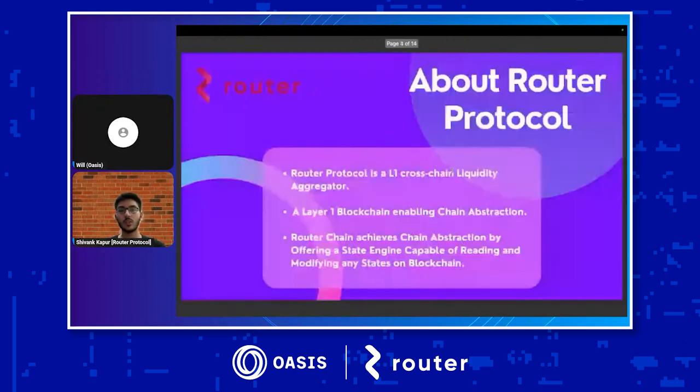So moving on with the introduction, talking about what router protocol is. Router protocol is basically a cross-chain layer 1 liquidity aggregator. It's a layer 1 blockchain which enables chain abstraction. You can build a dApp on router protocol and it can easily go cross-chain in any ecosystem. We have three different products. I'll be covering them in a while.